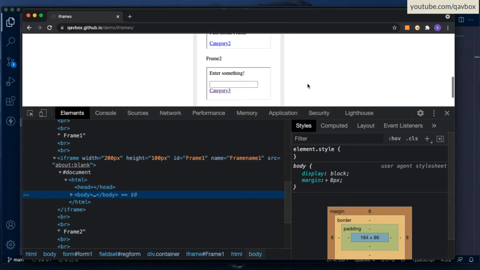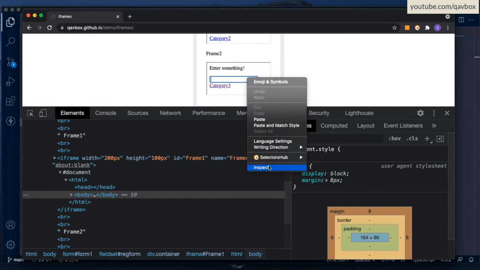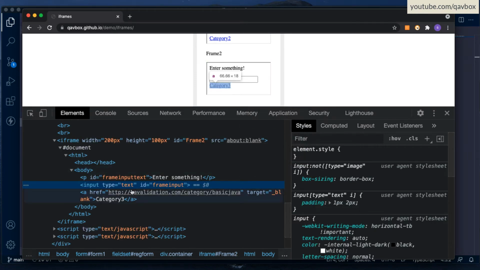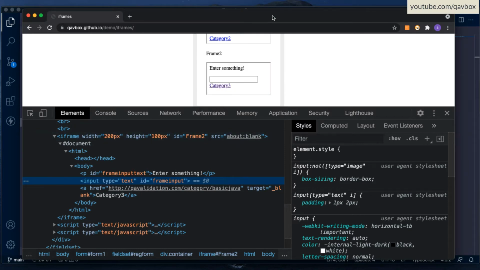As you can see, this is a normal text box. If I inspect this, you can see it is a normal text box, but it is inside an iframe. So there are two iframes in this application. You can have any number of iframes. There is no restriction on that.